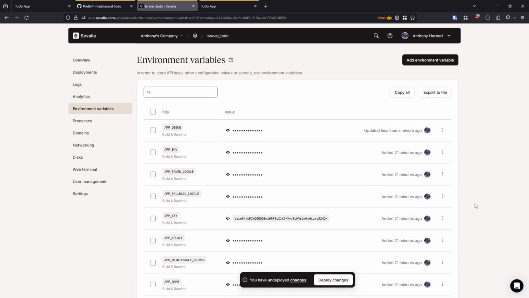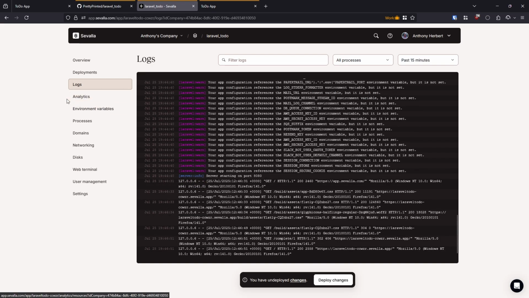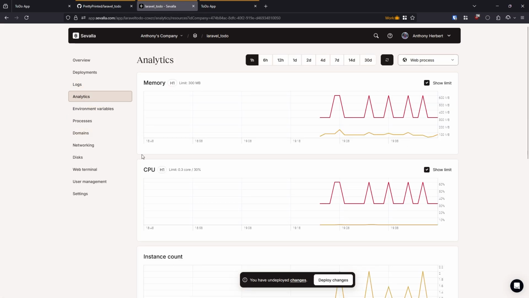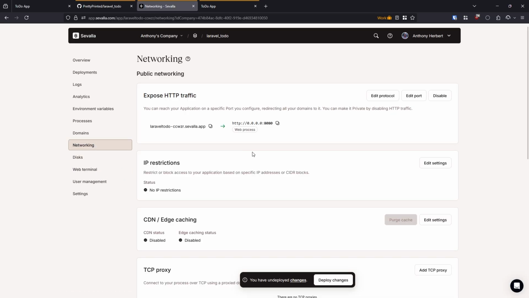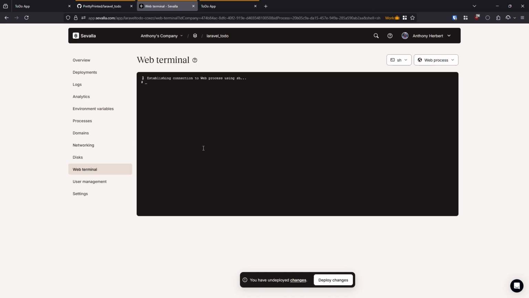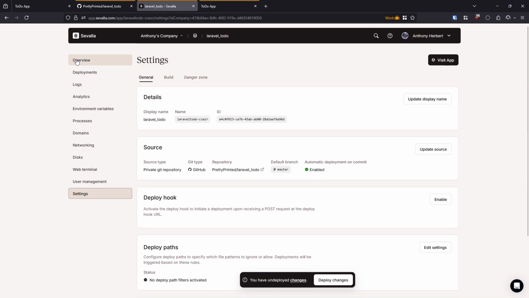So with that, I hope I was able to demonstrate what you need to do to get through a lot of the common errors that you run into when you deploy your Laravel app. And if you do deploy on Sevalla, just know that they have a lot of useful information for you. If you need to see the logs to know what's going on in your app, there's a log place here. There are analytics over here. You can create a disk to persist certain data like static files that your users upload. There's the networking configuration. There's a web terminal so you can run artisan commands yourself if you need to. And there are the main settings for the app, amongst other things.